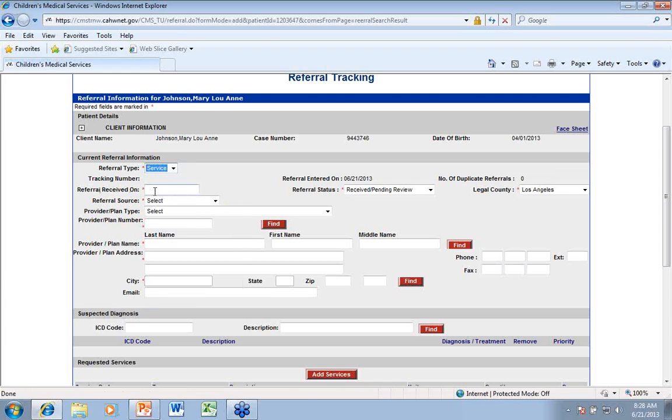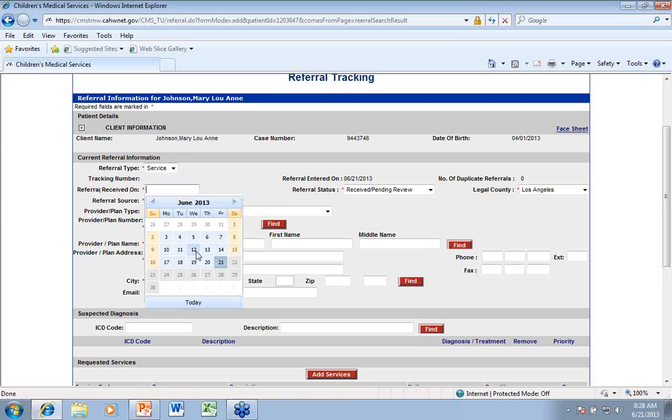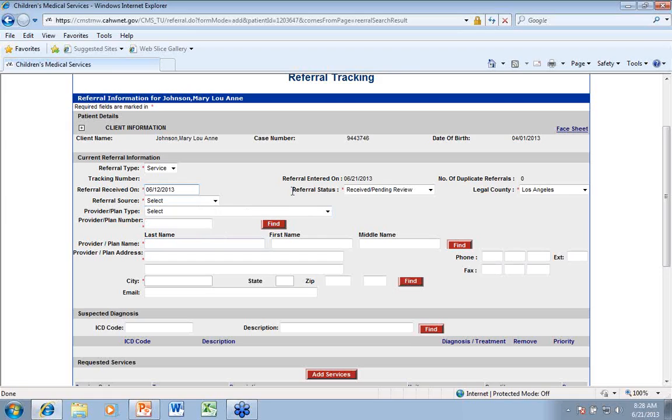So let's continue on. Referral received on. What date did we get this referral? Let's say June the 12th. Again, the system will auto default to this referral status as received pending review. In other words, a determination has not been made in regards to this referral. We may reject it or we may accept it. Those are your options. Right now you can only pend it for review or you can reject it as inappropriate. And we're not going to reject it because that's going to be covered in a different webinar. So we're going to leave the status as received pending review.